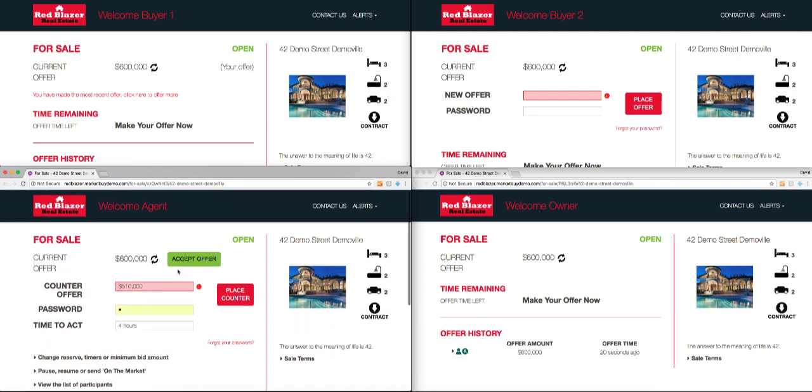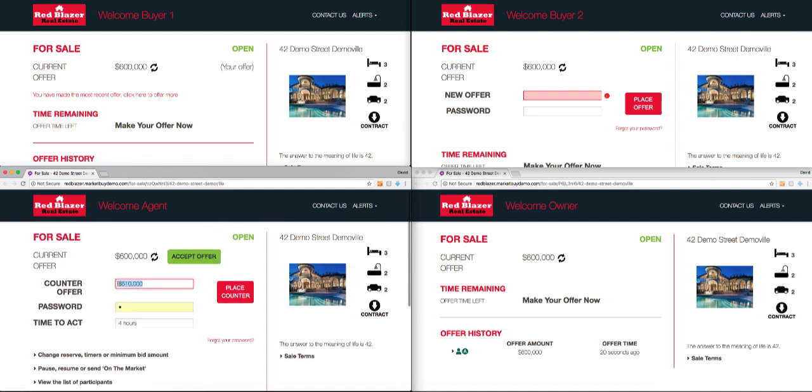In this case, what we're going to do is get the agent to make a counter offer. So we've got an offer of 600. Let's suggest that the owner wants 660. They make their counter offer, put in their password, and they set their time to act. Now the time to act is there to induce the buyers to act within a time frame that you set rather than the time frame they set.